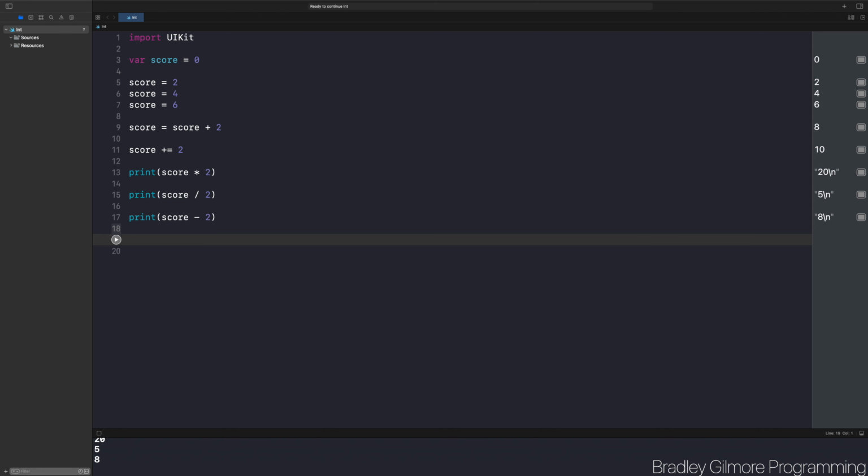I want you to take a minute and think about what would happen if we divided score by 3. Okay, let's try it out. So print score divided by 3. Go ahead and run it. And you can see it's 3. But is 10 divided by 3 equal to 3? No. That's 3.33333, forever. Why is it doing that? As I said, integers cannot be decimal numbers, so it is rounded.